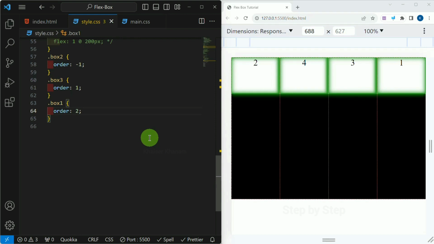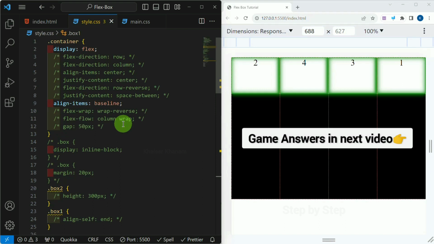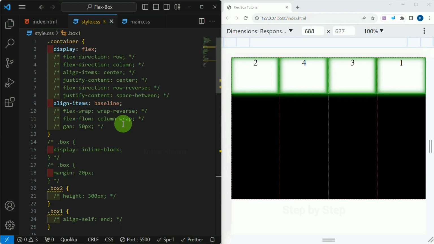So order property is also very important when you want to adjust your layout and when you want to display elements in different order. So this is all about CSS Flex. Now we will summarize whatever we have done till now, and also I will be showing you one game. Using that you can apply all these flex properties and you can achieve your goals and you can clear all the levels. So let us revise whatever we have learned till now.